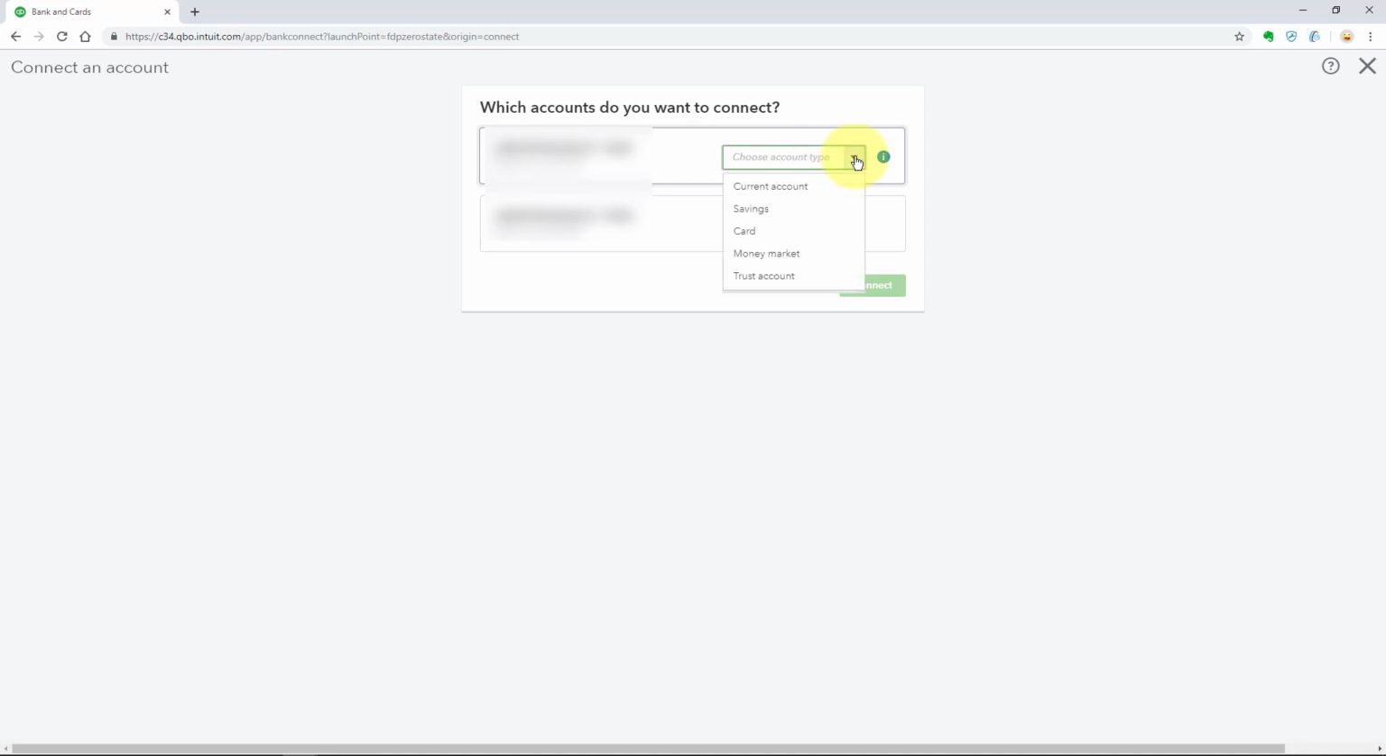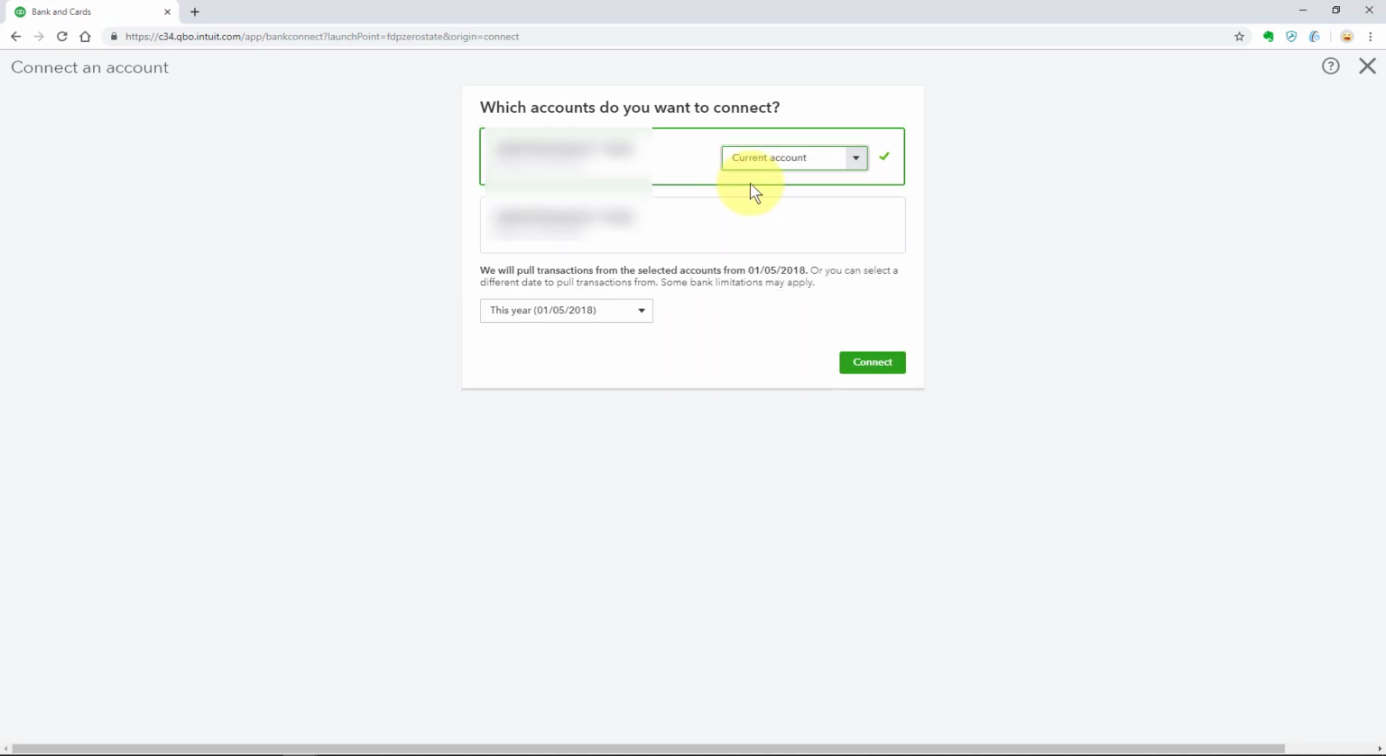Selecting the down arrowhead presents me with a choice of bank types. The available types are listed and I want to choose Current Account. When I select this, the window extends down and suggests a start date from which transactions can be downloaded. In this case, it is suggesting 1st of May 2018.